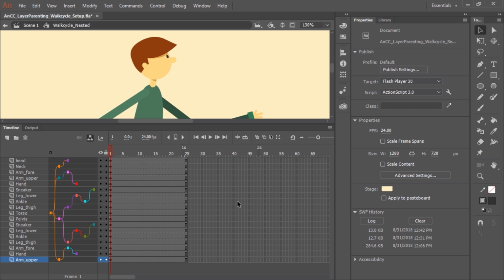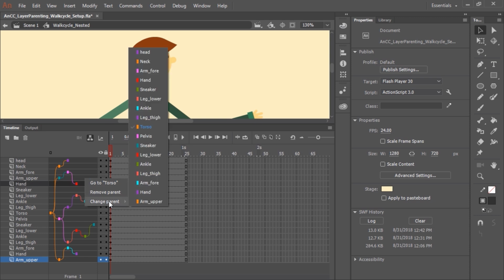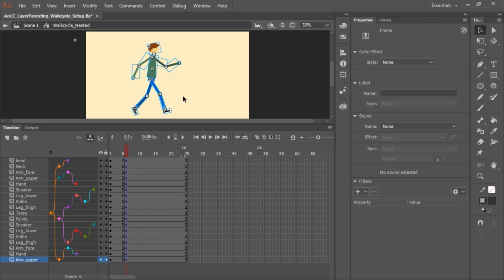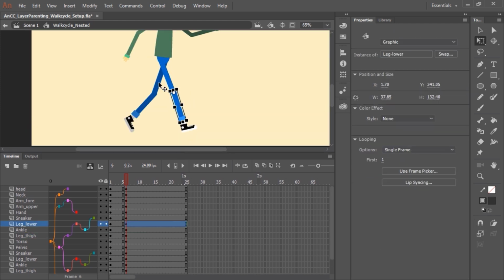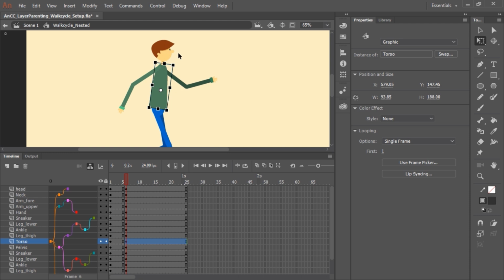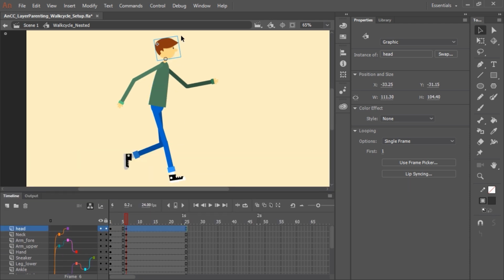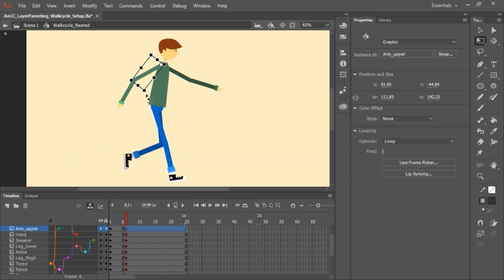In the event you want to remove a parent, you can click inside parent view on a specific layer and remove the parent. You can even change the parent by rolling over Change Parent and then selecting any one of the other layers. Now, with your character all set, ready to go, you can create additional keyframes in your timeline and then simply start animating. In this case, we're going to make this character walk.